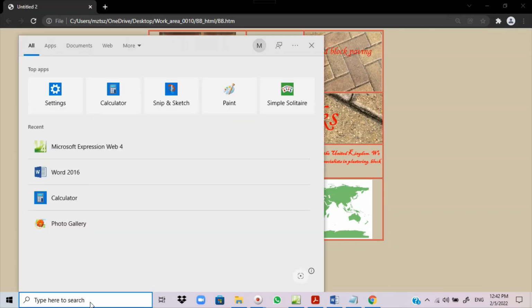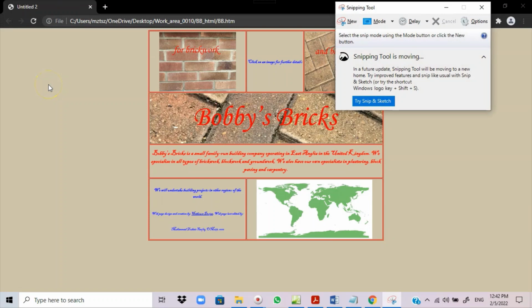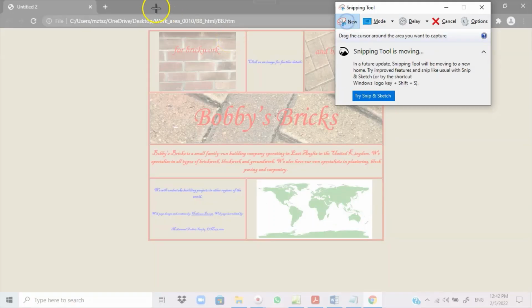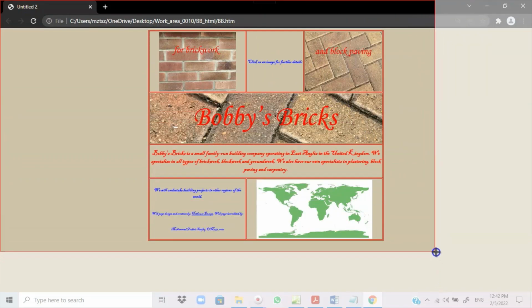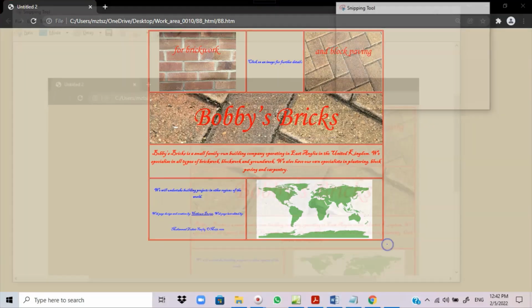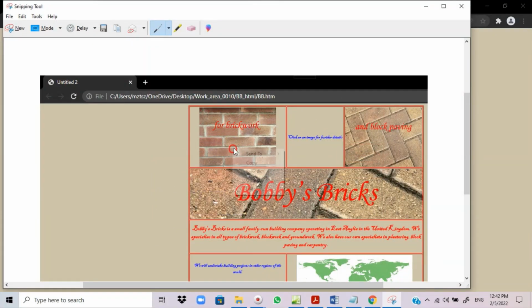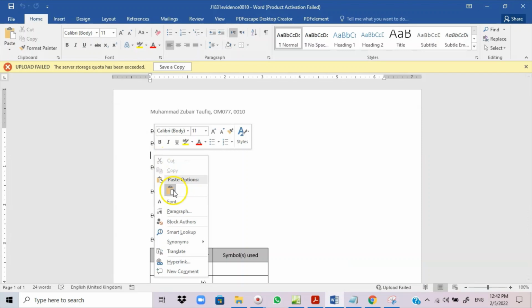Go to the snipping tool, click on snipping tool, and then you need to just click on new, and then here you can see that I've captured the screenshot. There you go. Copy and paste it in your evidence document. Evidence 1, right click and paste.